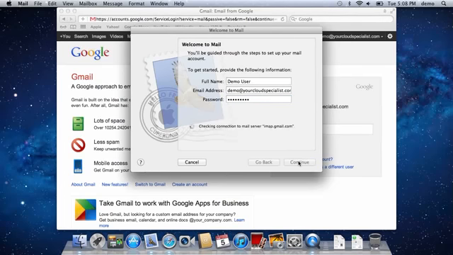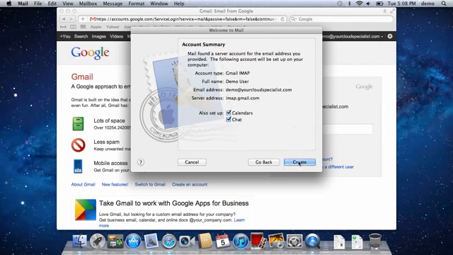And Apple will go away and automatically look up and find out that mine is a Gmail account and set it up for me. Alright, now if you want to use your Google Calendar in iCal, you can leave this ticked, and if you want to be able to use Google Talk in iChat, leave those ticked.